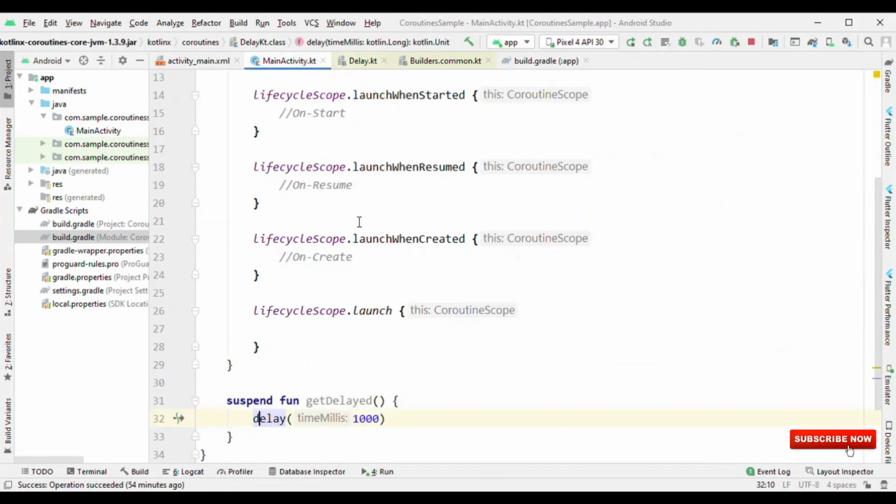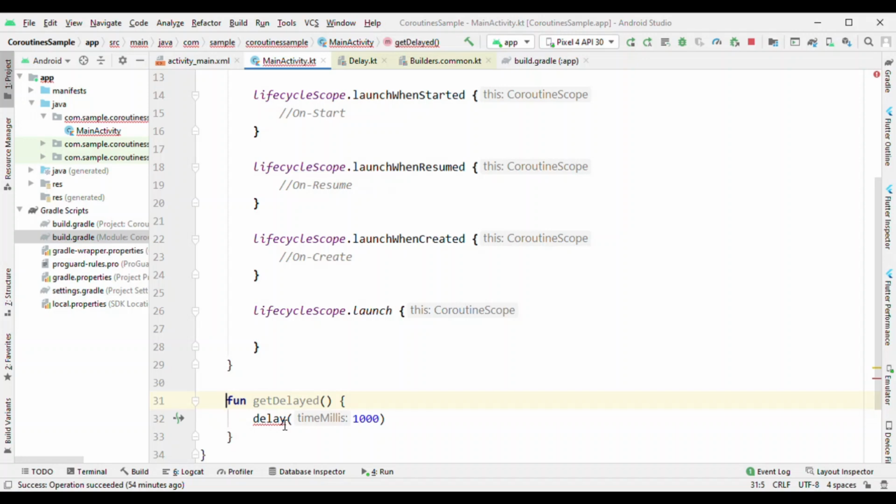So it is important for me to mark this function also suspend. If I do not do it, it will throw an error that it's not permitted. A suspend function should only be called from a coroutine or another suspending function. Then I can call this from the coroutine builders. And in case you want to use it directly in the coroutine builders, that's also possible.